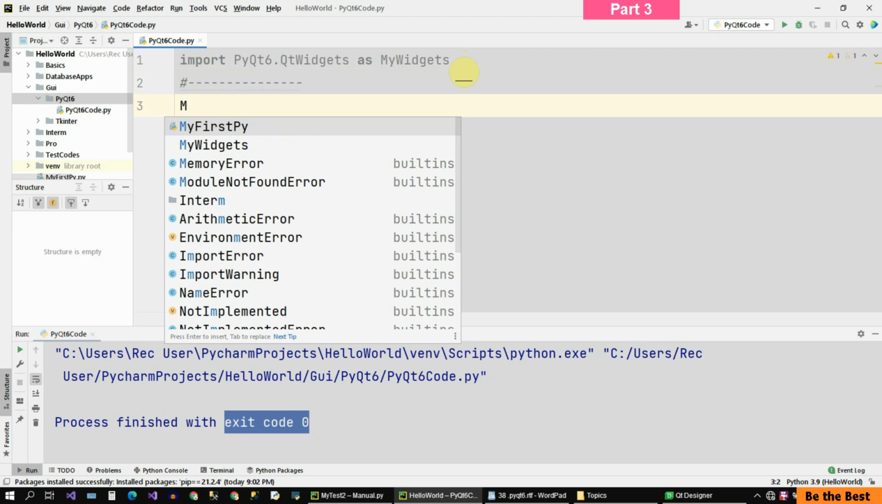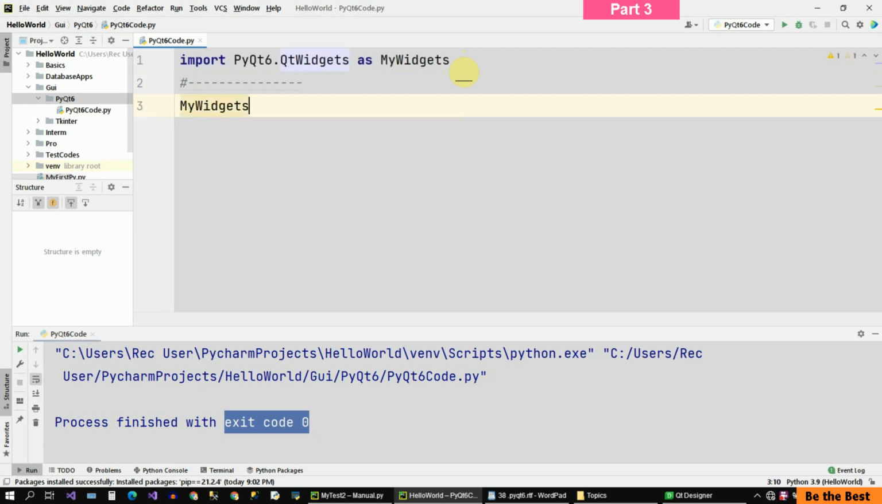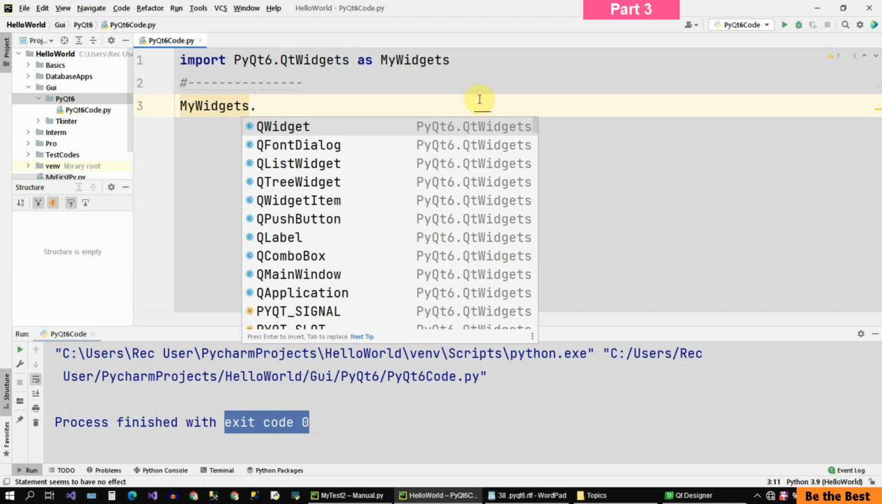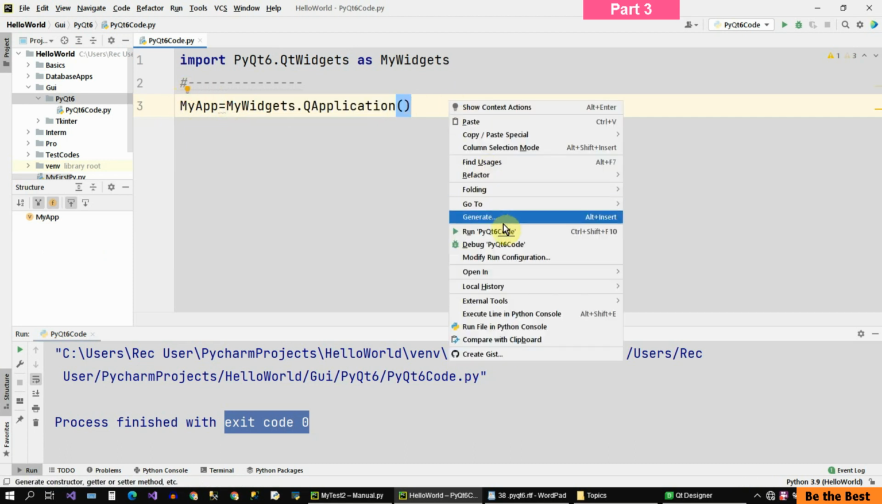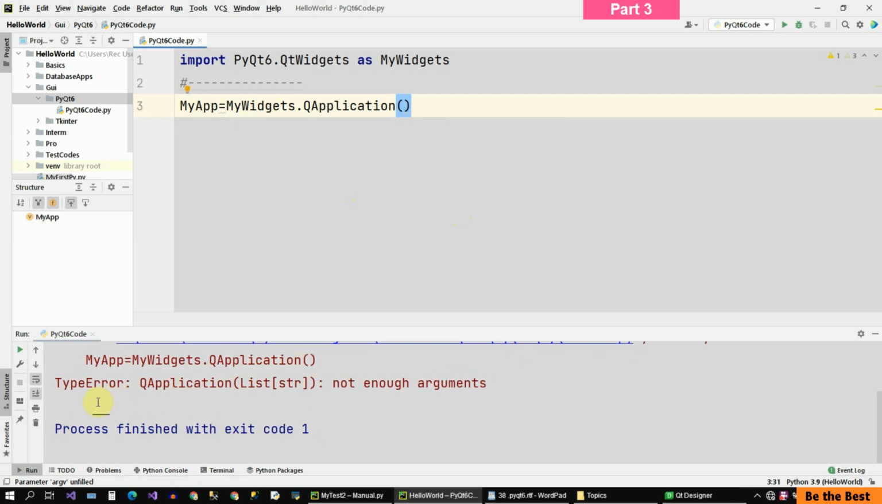At the first, let's say we need to create the application. So this is my widgets dot, and here I have the Qt application. And in this window, I can see the difference in available widgets and also all the classes. This is my favorite one, the Q application. So if I click on it, and after that add the parentheses. So I need to assign this one to another object, for instance, my app, and equals. Now my application is created and I assign it to the my app. So if I right click over here and run, let's see the reaction, the type error.